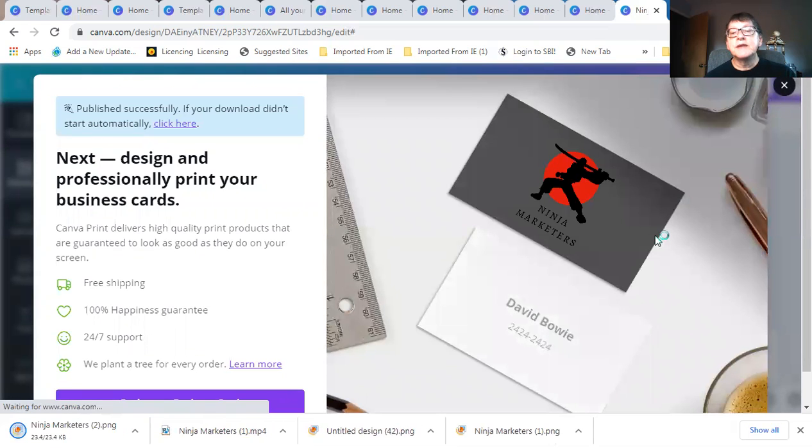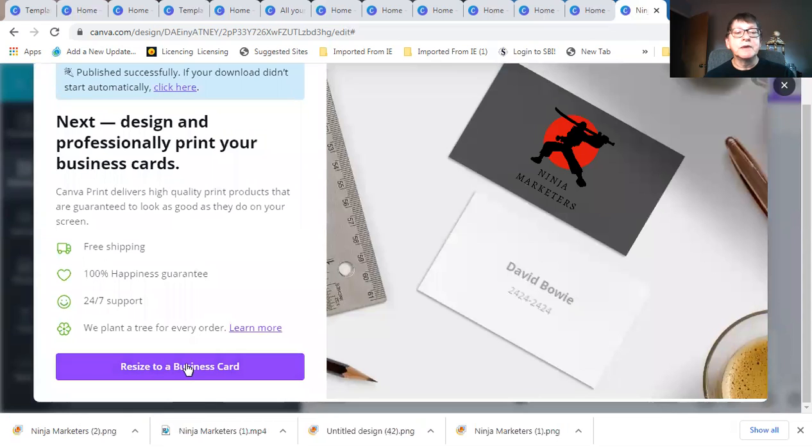And just that easy. And then very quickly you can turn that into a business card right there. Okay. They pop right up and tell you, hey, now that you've got your logo, resize it to be a business card. Let me show you. Since we're right there, let me show you.